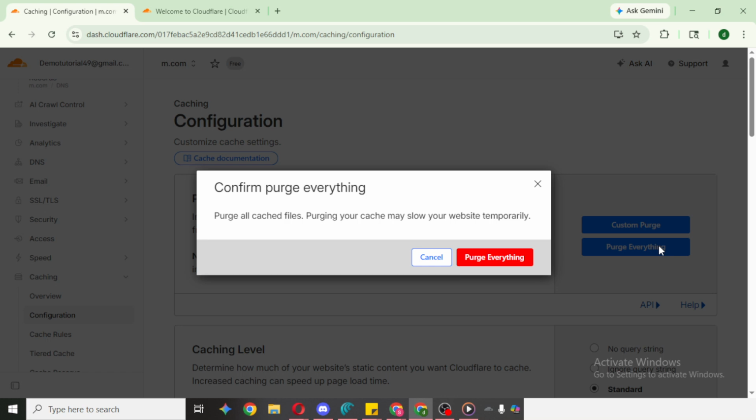Use Purge Everything when you've made site-wide changes, updated a theme or core assets, or fixed a caching-related issue that's affecting many pages. Because a full purge temporarily increases requests to your origin, make sure your server is healthy and can handle a short burst of traffic. If you deploy updates frequently, consider versioning your assets, like adding a version number to your CSS and JavaScript file names, so you don't need to purge as often.